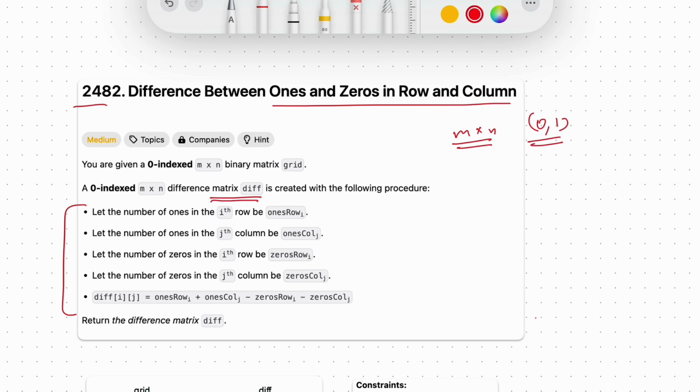Let the number of ones in the ith row be onesRow i. Let the number of ones in the jth column be onesCol j. The number of 0s in the ith row is zerosRow i, and the number of 0s in the jth column is zerosCol j. Then diff of ij will be equal to onesRow i plus onesCol j minus zerosRow i minus zerosCol j.